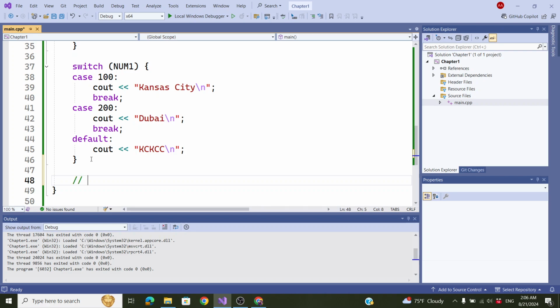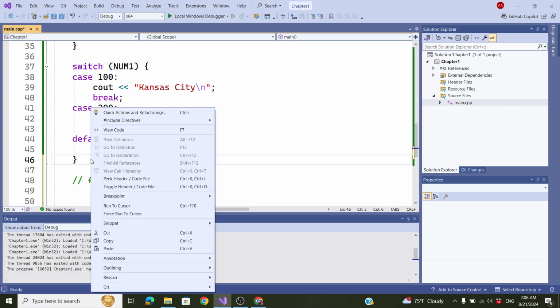For the repeating structures, we have the for loop, we have the while loop, and we have the do while loop. And they are identical to what Java has. So they're exactly the same. Okay, let me just demonstrate one of them at least for you.